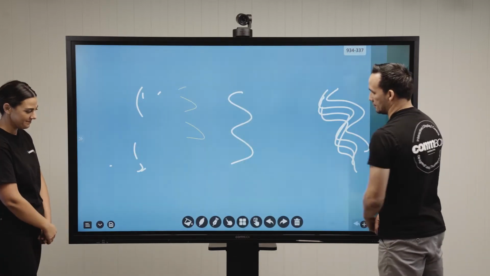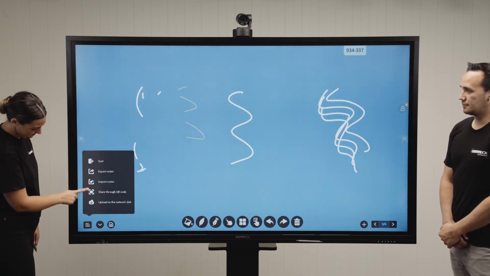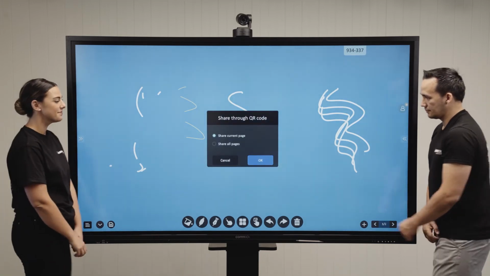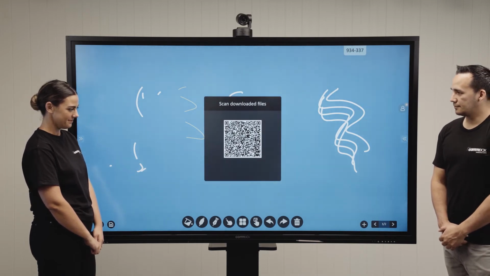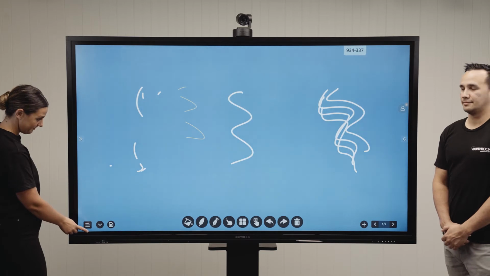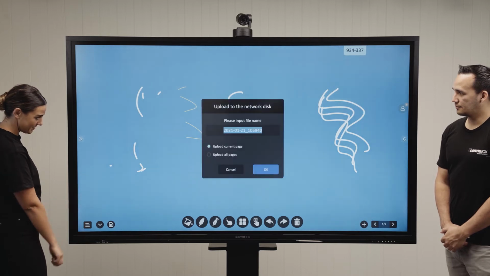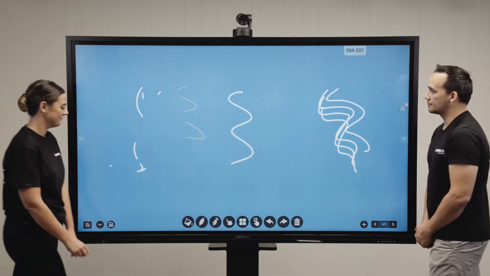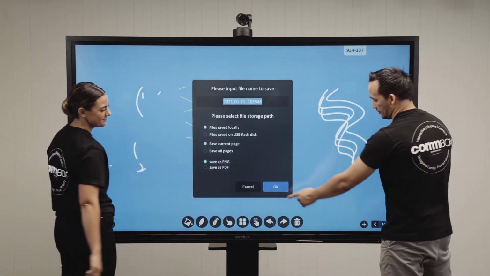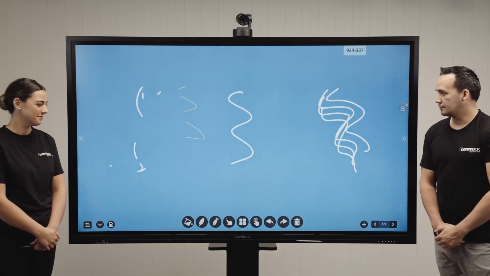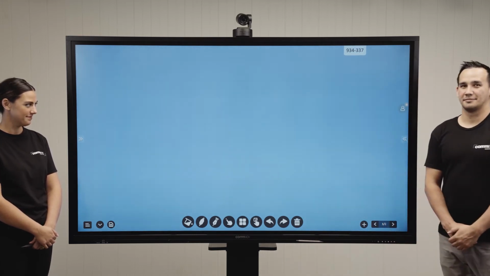Let's take a look at how your whiteboard can be saved and shared. There are many options for you to export your content. An easy way is to bring up the QR code for students or staff to scan with their device. Save your work to cloud services such as Google Drive or OneDrive, or save your work directly to the onboard storage on your CommBox. Once finished, you can easily erase your whiteboard by going to the trash icon.